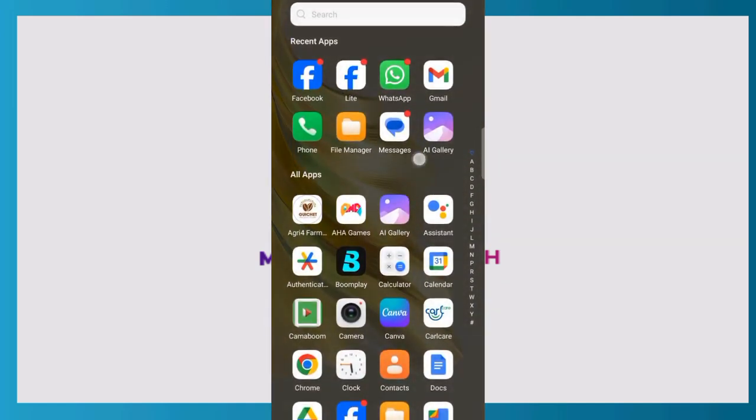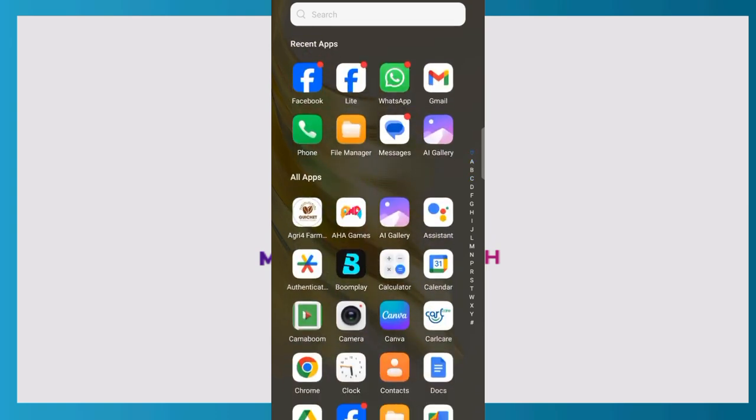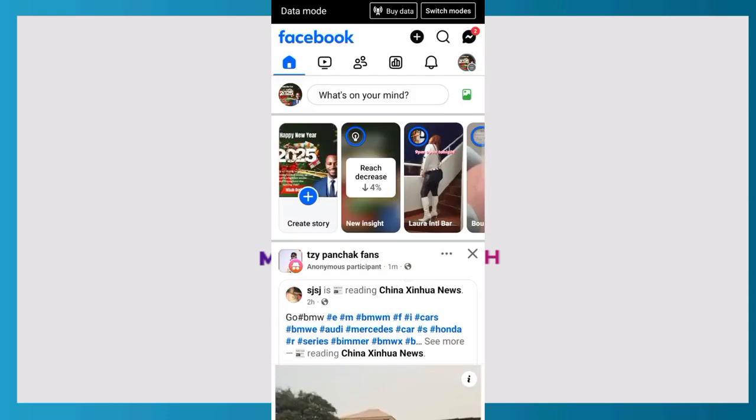Okay, so if you have already downloaded your main Facebook from Play Store, you go straight and open it. Now, if you have a Facebook account, this is how it will look like. If you don't have an account, it means you have to create your account and log in. After logging in, you see these three dots here at top right.